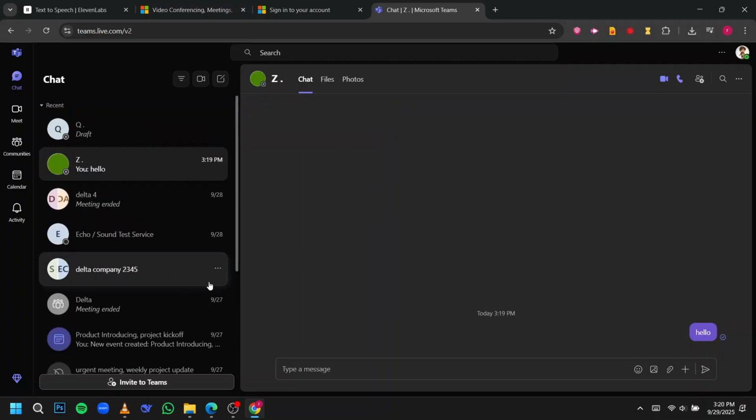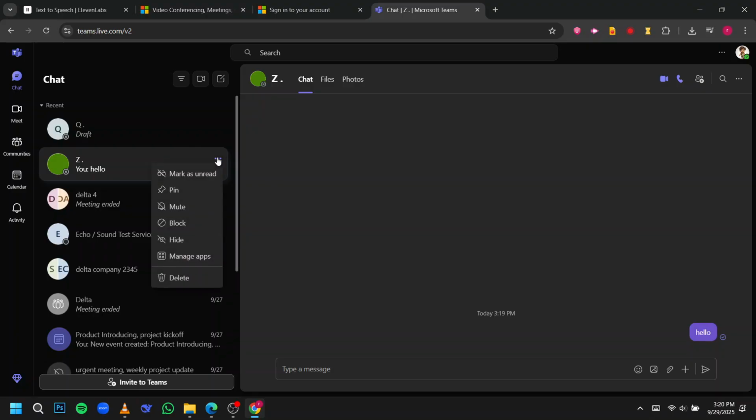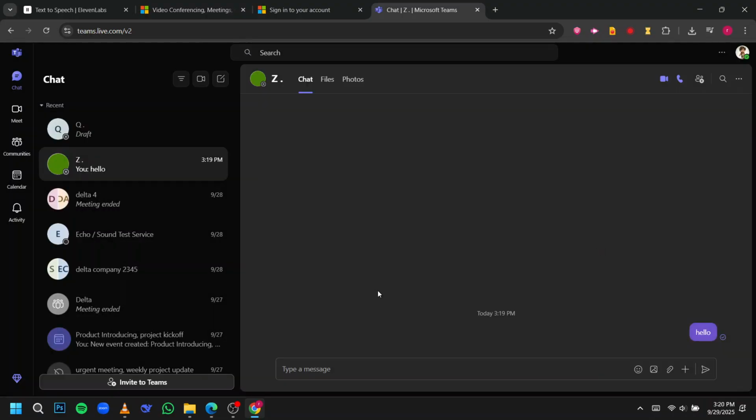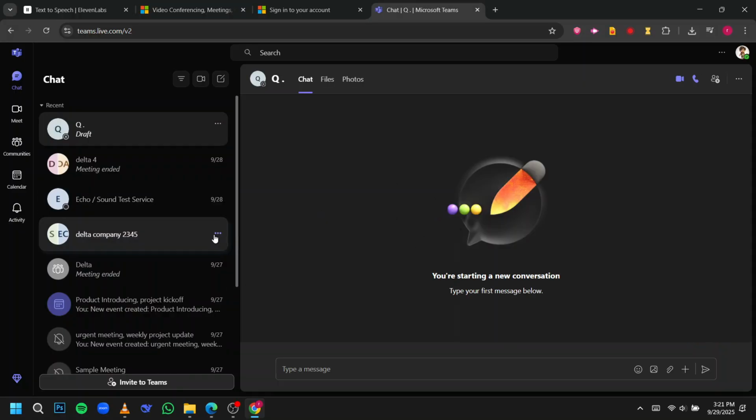When their name appears, hover over it, and you'll notice 3 vertical dots appear on the right-hand side. Click on those dots to open the Options menu. From here, select Block. That's it. The person is now blocked. You won't receive any new messages from them, and they won't be able to contact you until you decide otherwise. It's quick, clean, and gives you the control you need.